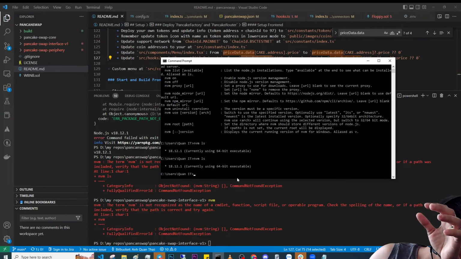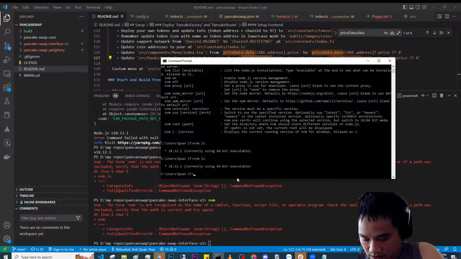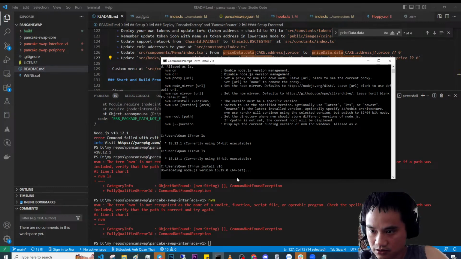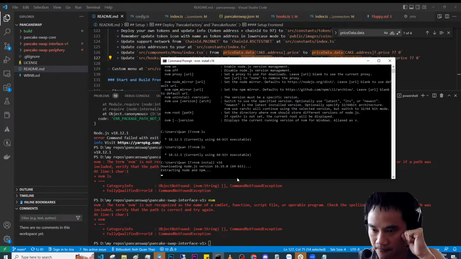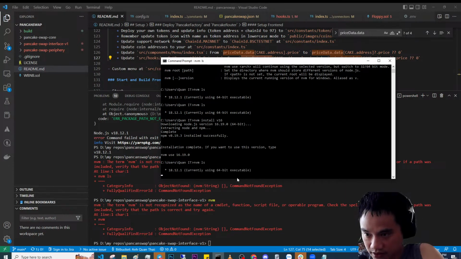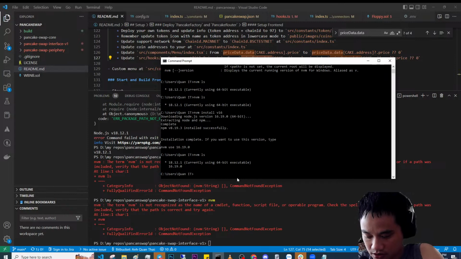Install with v. Okay, so nvm install v16. 16, yeah, just 16. Okay, so we have version 16, and then I run nvm ls to see the version, and then there's nvm use. It should work the same on Mac.